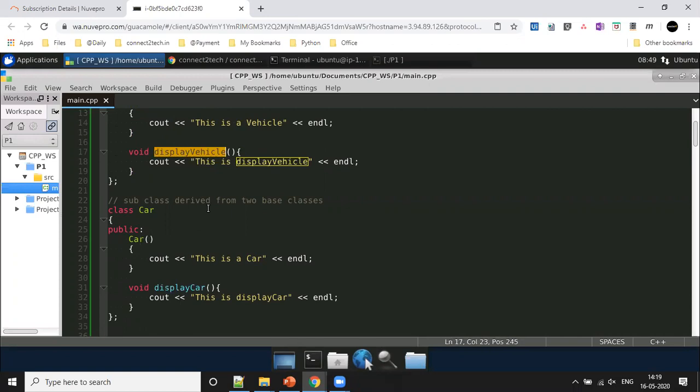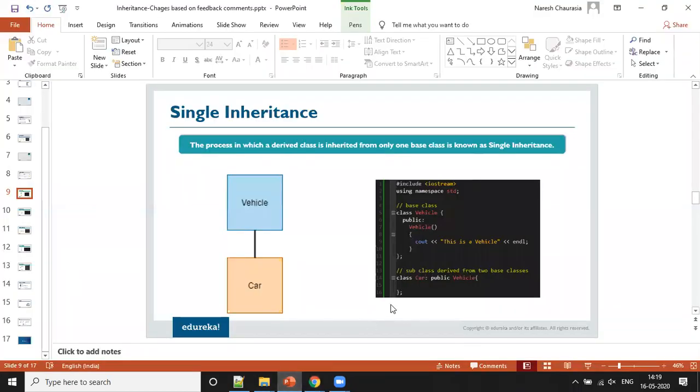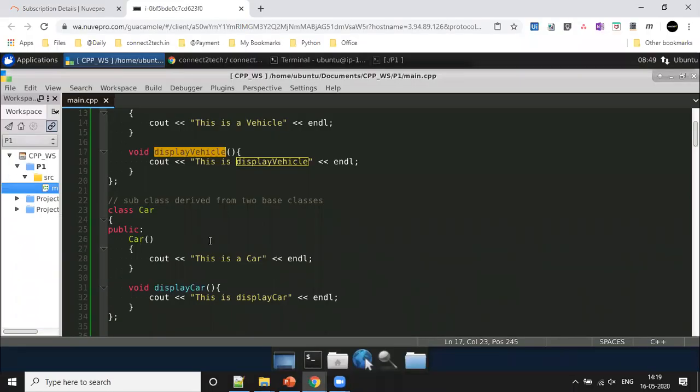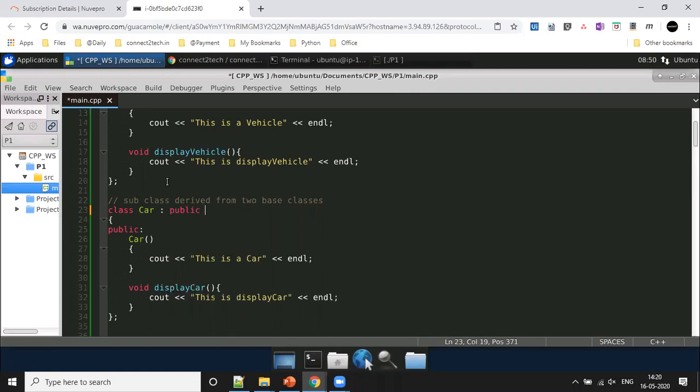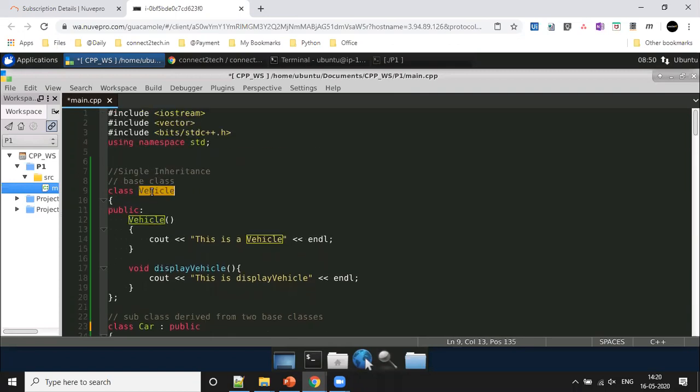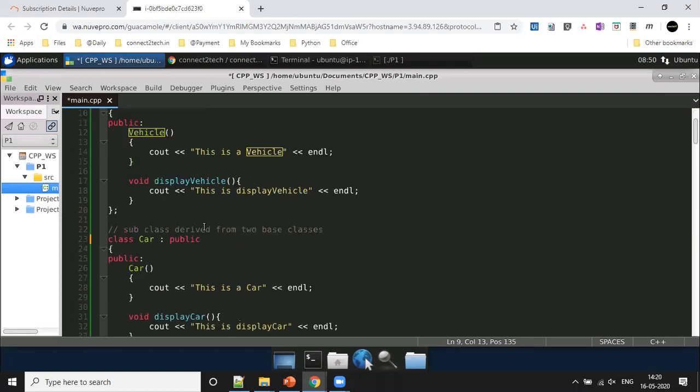Now, in order to implement inheritance, what I have to do is, syntactically, I'll say car colon public and then the superclass name. So let's do that. I'll say car colon, I'll specify access modifier public, followed by the name of the superclass, which is vehicle here. So I'll copy and paste it here.